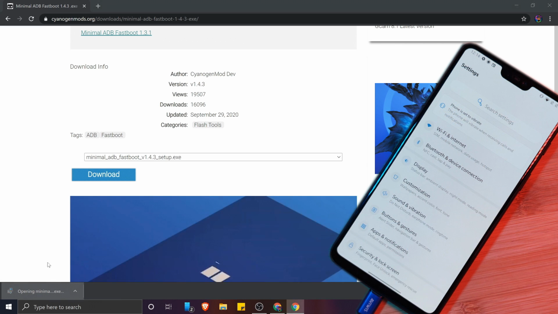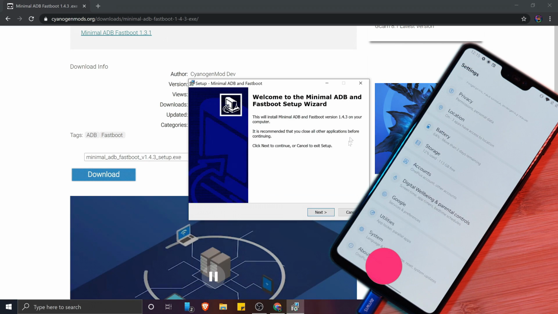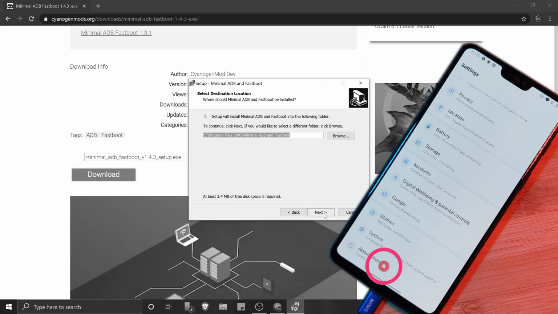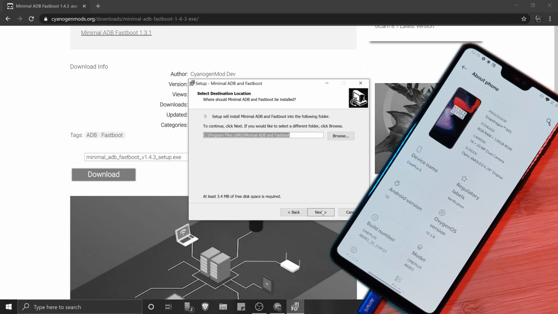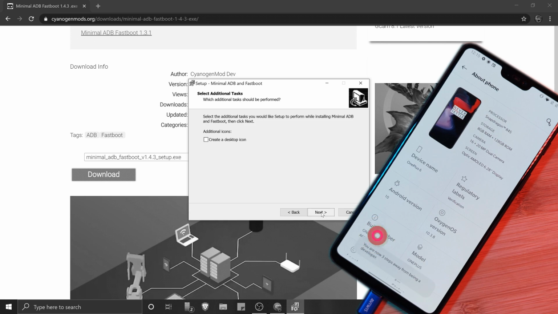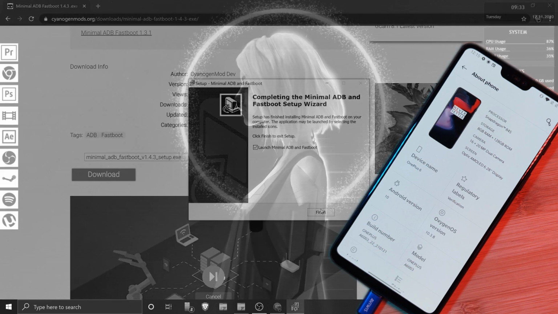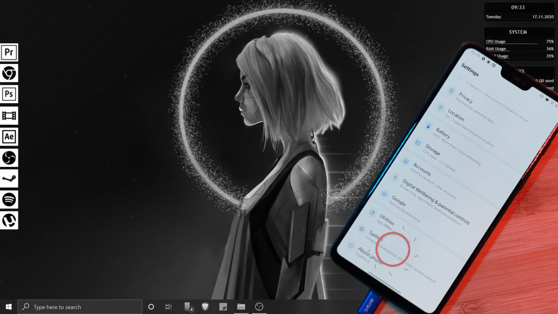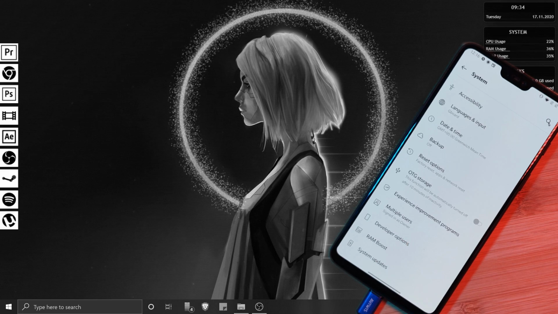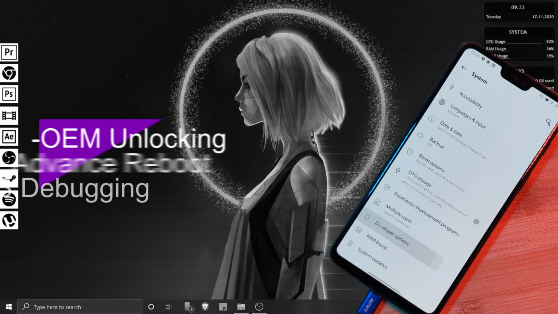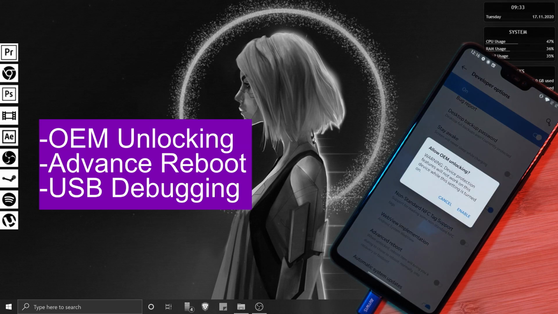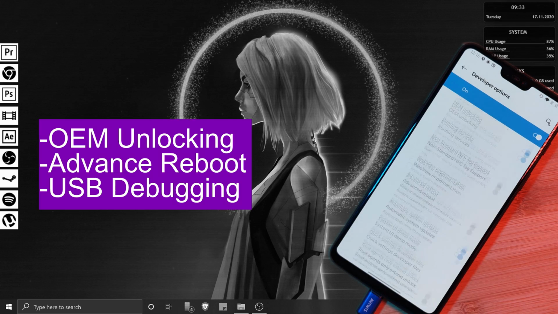Here, we want to head into our phone settings and enable the developer options. Just simply tap the build number repeatedly in the About Phone section until you see this message on screen. Now, when you head to System, you'll see the newly unlocked developer options, which we're going to use to enable OEM unlocking, advanced reboot, and USB debugging.